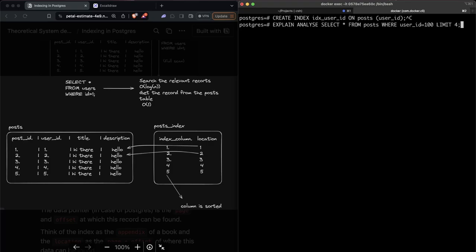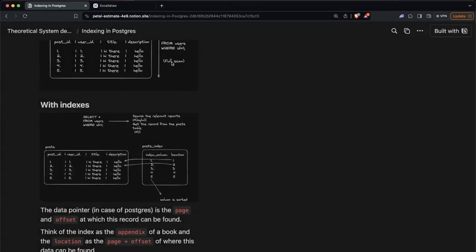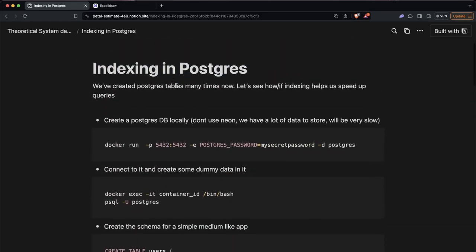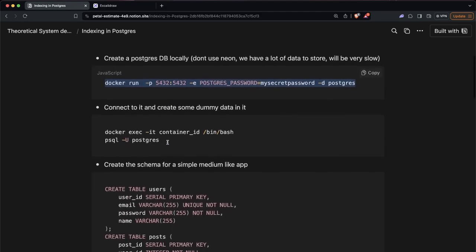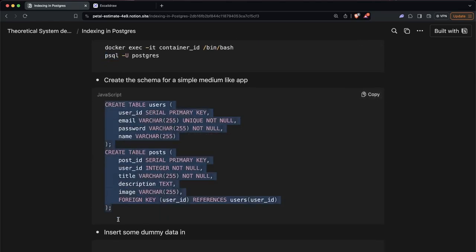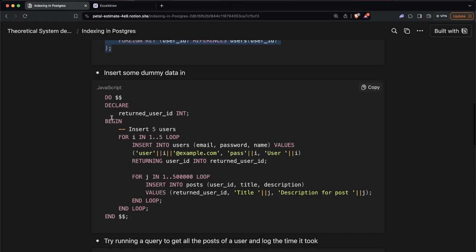Alrighty, let's see what we did. Let's do a quick recap. We said we're introducing indexing in Postgres. So we started a Postgres database locally, we connected to it and opened a PSQL shell there. We created 2 tables inside and then ran a query to put a lot of data in there, a lot of users and a lot of posts.